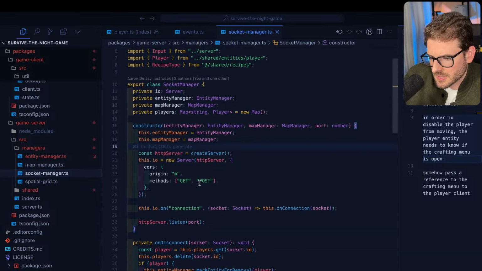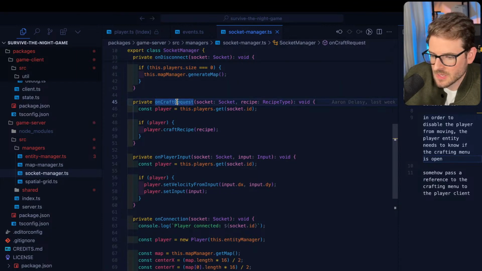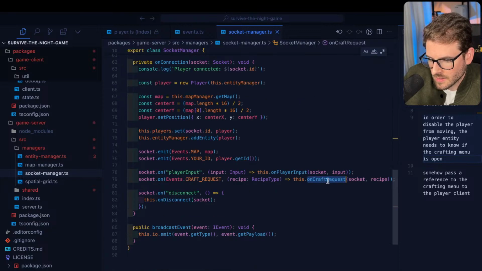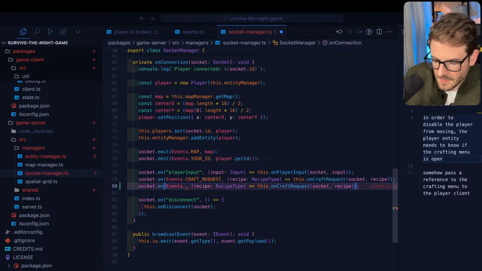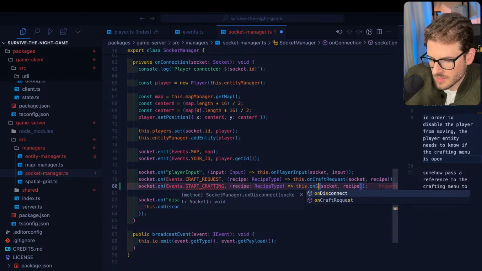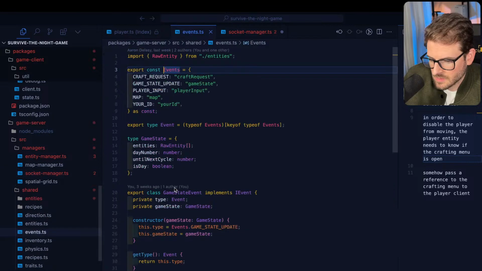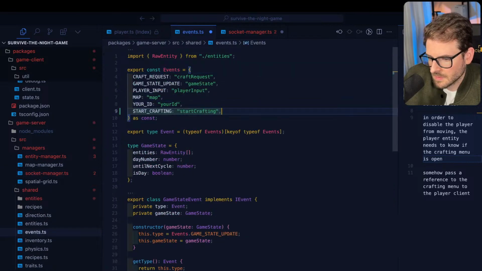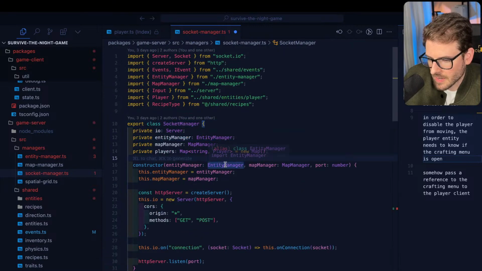Socket manager. All right, let's look at the server socket manager. On craft request. So we already have this idea that when you want to craft an item, we send off one little event. We could do this: when we get a start crafting event, we could say on start crafting, socket and recipe. We'll figure this out. And by we, I mean me. I'll figure it out.